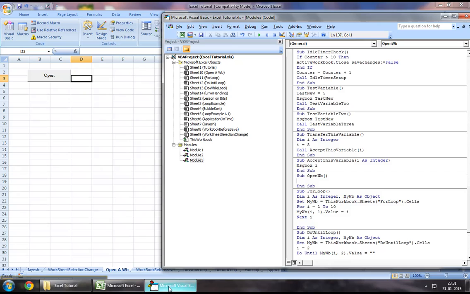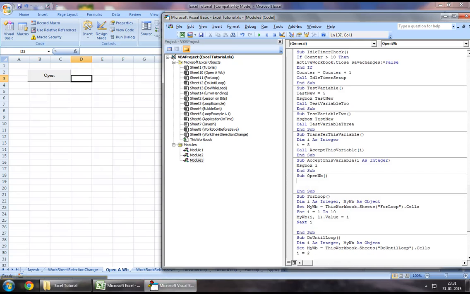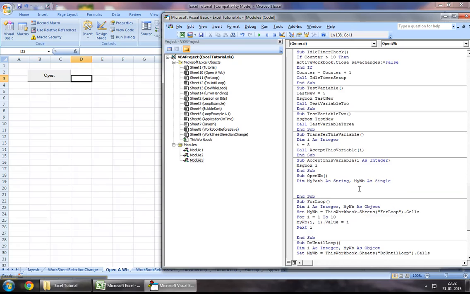So anyways guys, in order to open a workbook, it's essential that you know the path and the name of the workbook that you would like to open. To begin with, I will define a string that will contain my path, and I will define another string that will be the name of my workbook.